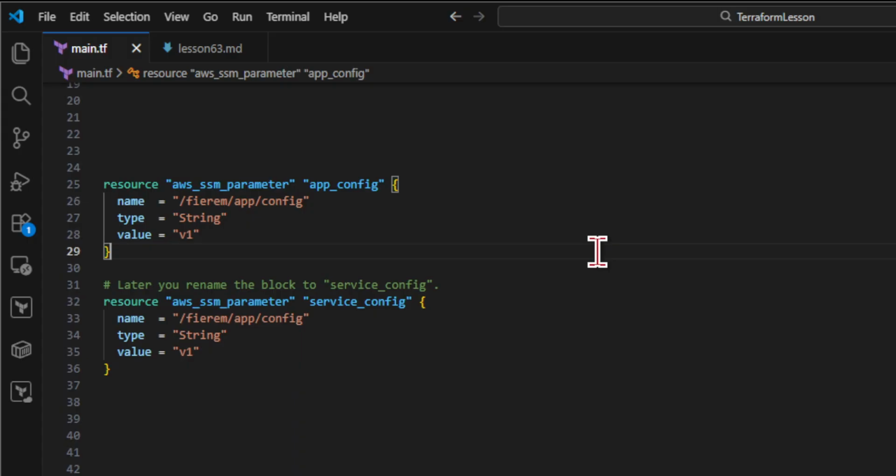A rename changes the configuration address, not the AWS object. Without guidance, Terraform compares two state addresses to config addresses and sees a mismatch. Mismatch becomes destroy old, create new, even if both blocks describe the same real parameter.